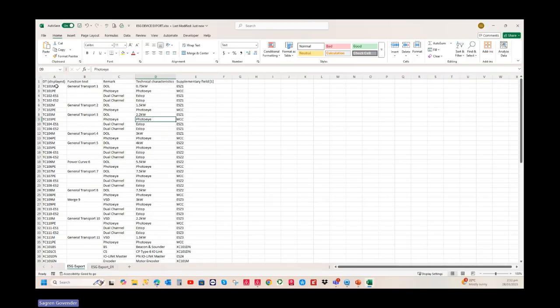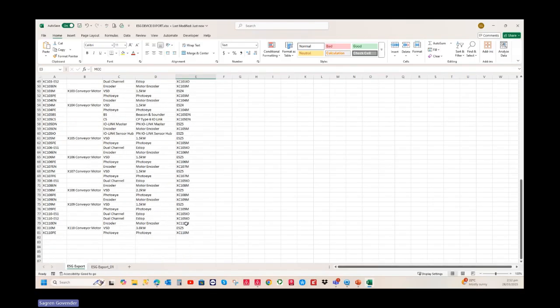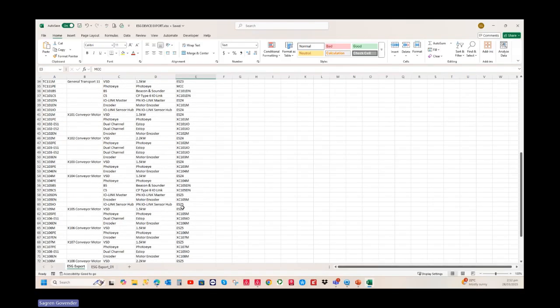So here you can see the raw data, the device tags, the description of the motors, what type of starter it is, or what type of device it is, and the technical characteristics, the kilowatt size, or is it an e-stop or photo eye or whatever, and where is it connected to? Is it connected to the MCC, or is it connected to a field module, and so forth. So this is my raw data.